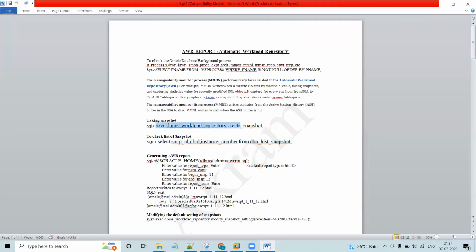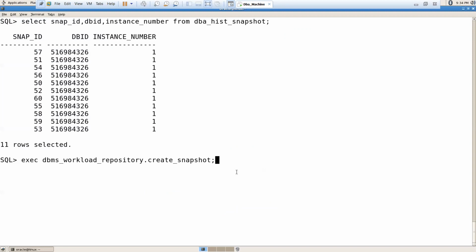Manually also we can generate snapshots, but there is no use. Manually we never generate them in real time. So we have the package, I will show you. I will be instructing the manageability monitor: don't wait for the hour, just write whatever you have captured.